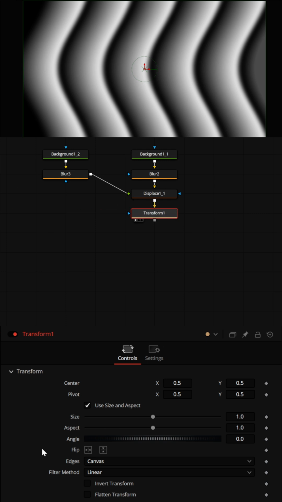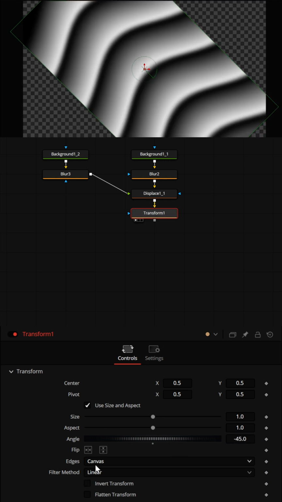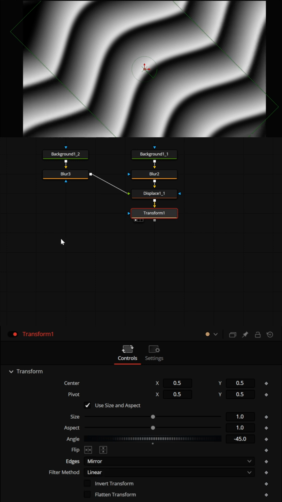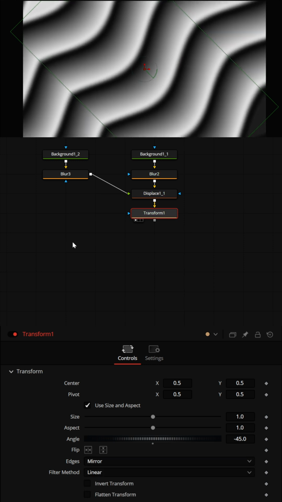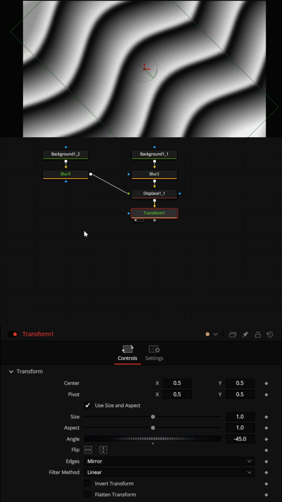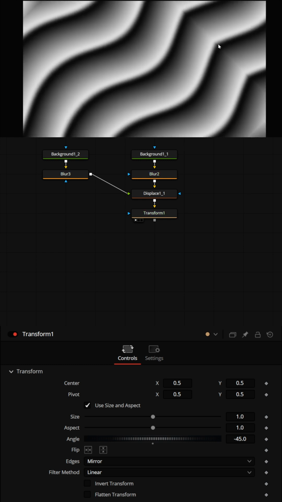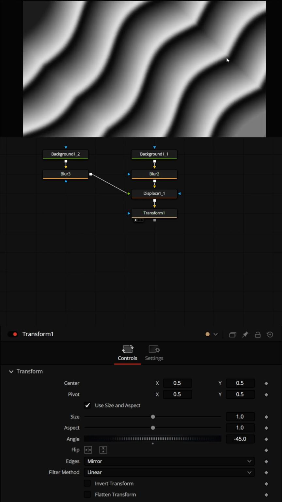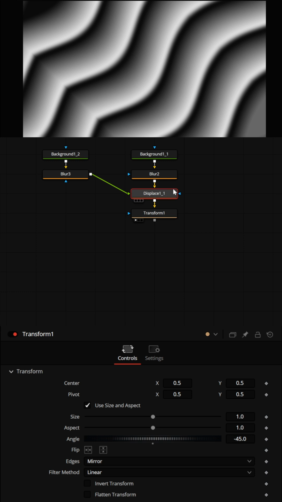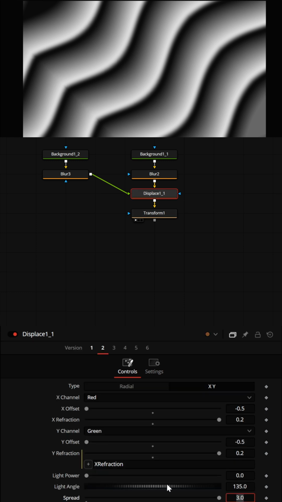Then we add a transform right after it and change the angle to minus 45. Set the edge mode to mirror, and if I play, this is the wavy motion that we need. But you can see that we have this sharp line that we need to get rid of. In order to do this, we go back to the displace and change the spread value to, let's say, 15.